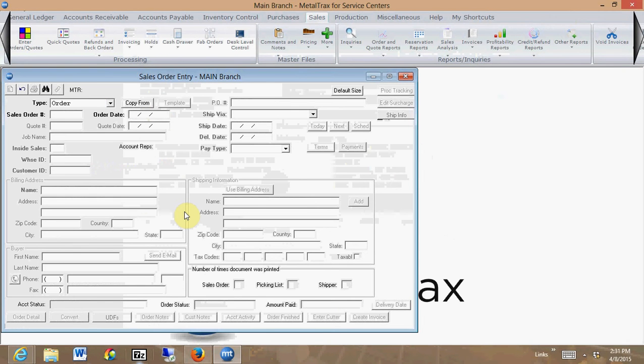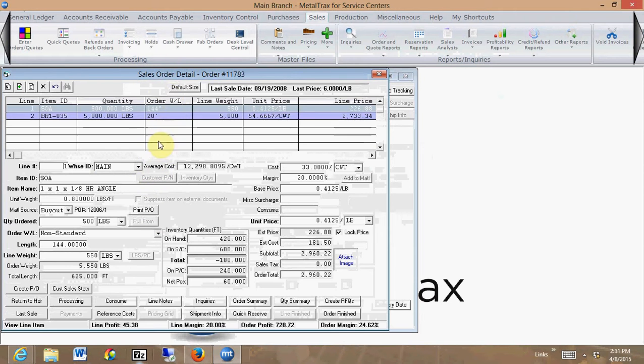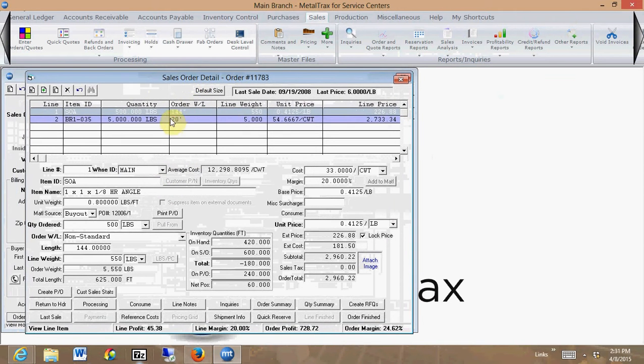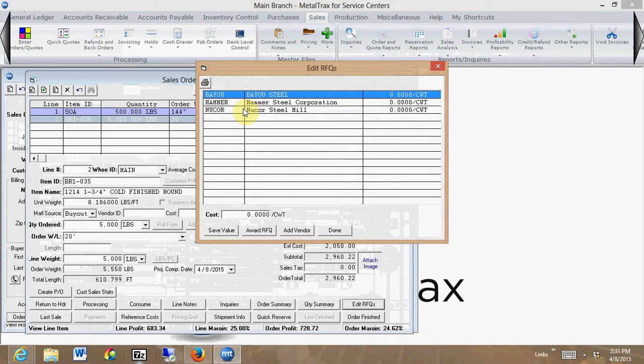Well, all you've got to do is pull up the order. I'm going to type in O for order, type in the sales order 11783, and in this case I'm going to go back to the order detail. And you notice at this point, I can highlight that second line, and I can edit the RFQs. So I can come down and edit the RFQs, and Nucor's called in and given me a price of $43 a hundredweight. So what I'm doing is I'm just saving the value.